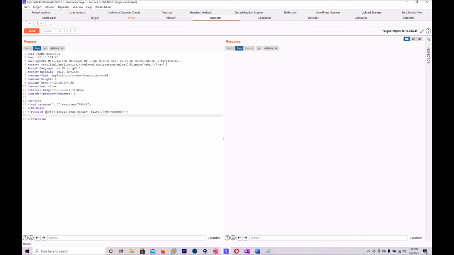Specifying our doc type, we have root right here. Root contains an entity called read that is designed to tell the system to read the etc password file. And we call upon this by calling this, because this is running this whole line right here. So we go root, and what command are we going to be running? The read command. And then we're going to close this out, just like that right there. Then send our request.